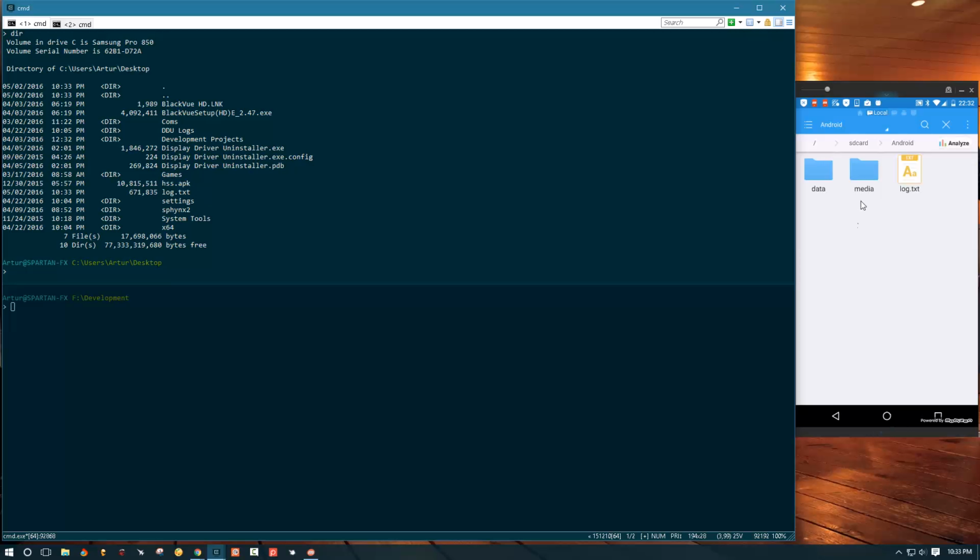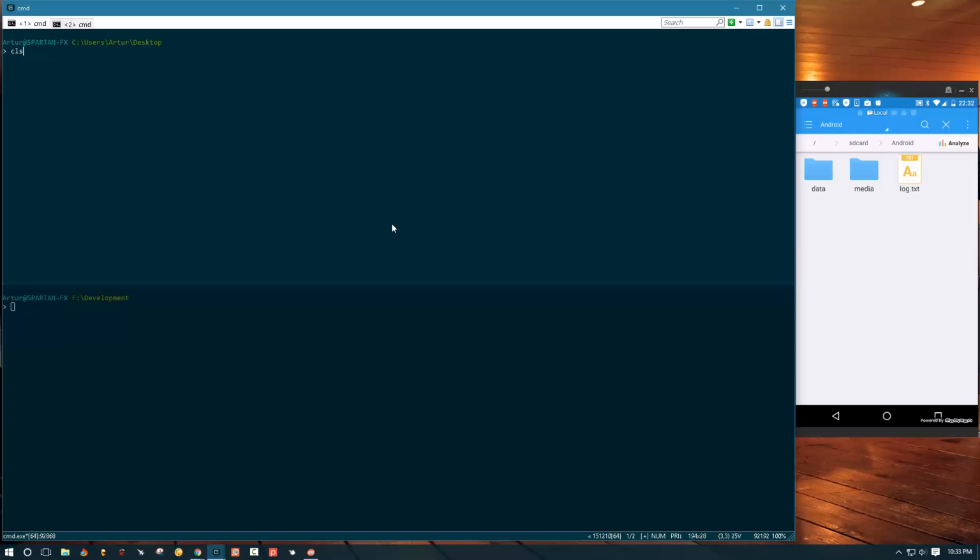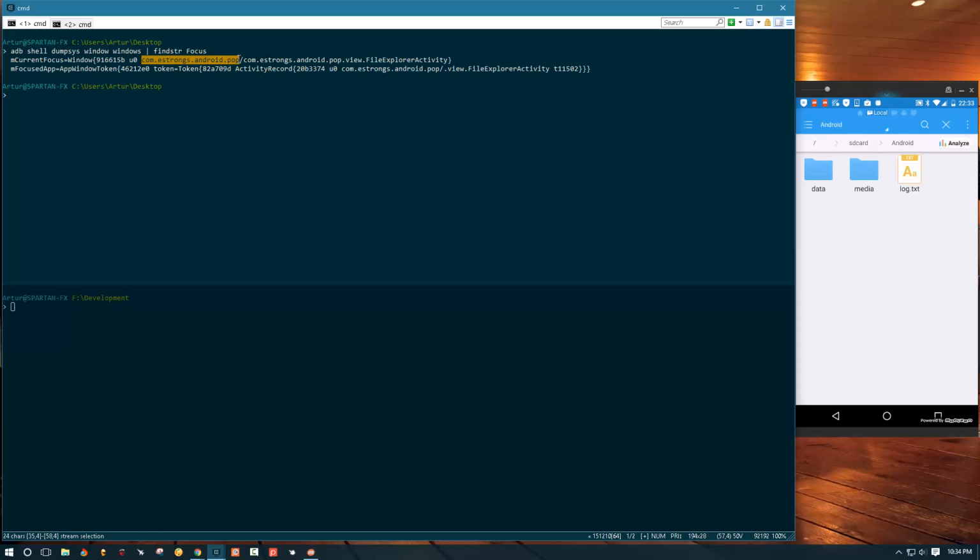Now let's say I have an app. Let's take this app for example. What was its activity name or package ID? I need the package ID. Okay, so let's get the package ID again. ADB shell dumpsys window, find string focus. Okay, so I need this package ID.